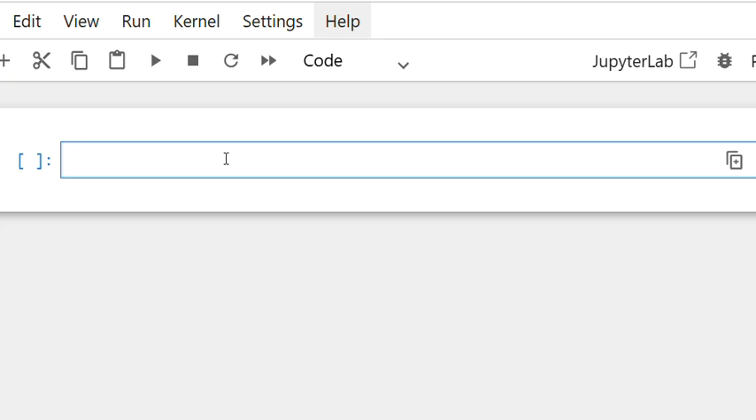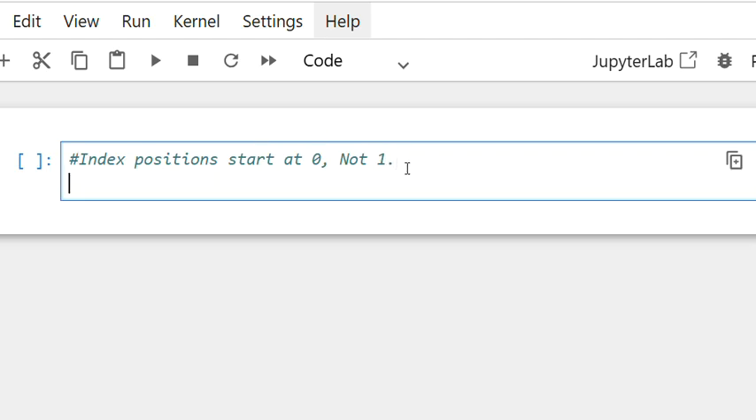In the previous video we talked about lists and how we can create lists in Python. In today's video I'm going to talk about index positions. Index positions start at 0, not 1. In Python, if you want to specify a certain element in a list, you use 0 for the first element, 1 for the second element, and 2 for the third.